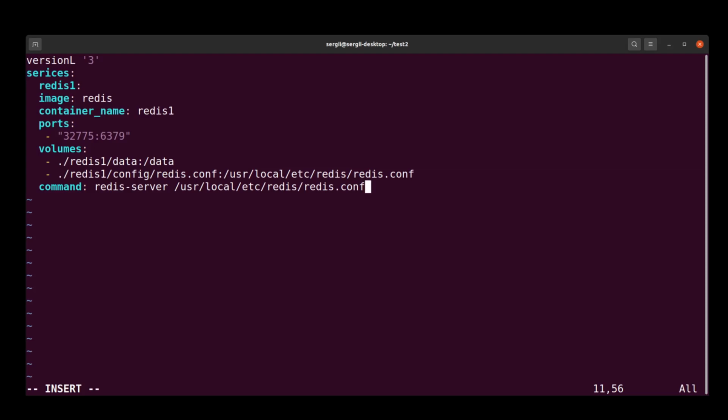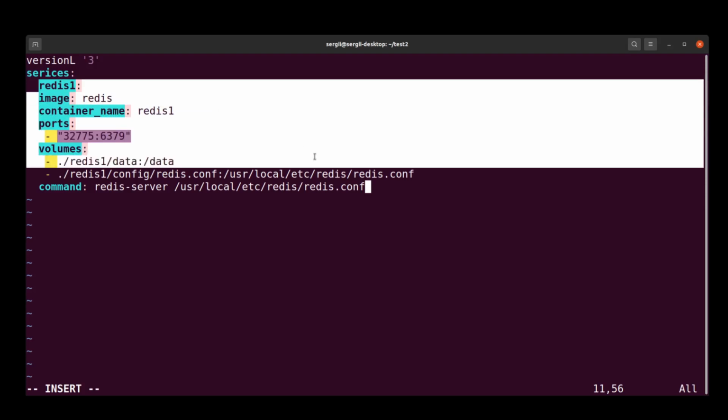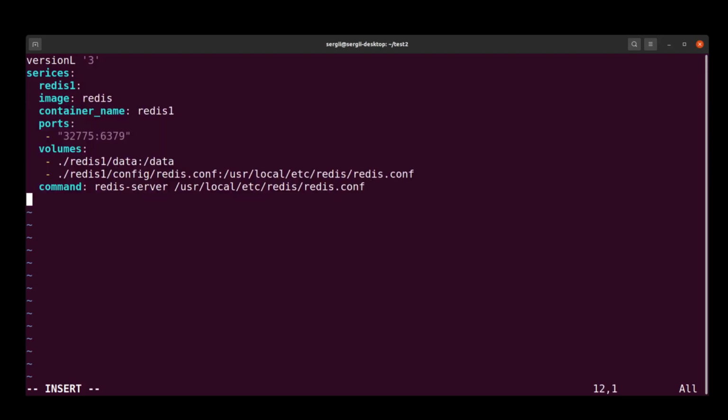So that's how it's gonna work. This is Redis 1. This is a Redis server, and let's add 2 memcache services. So the first service is the Redis 1. Memcached 1 will be our memcache. The image is memcached, also same name.